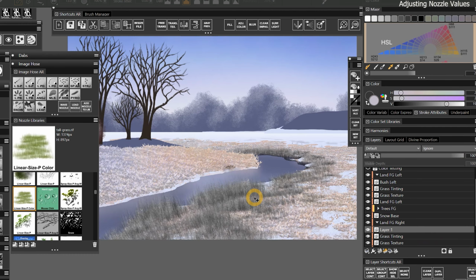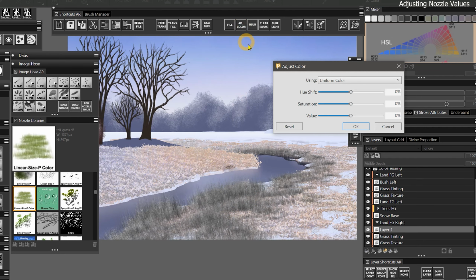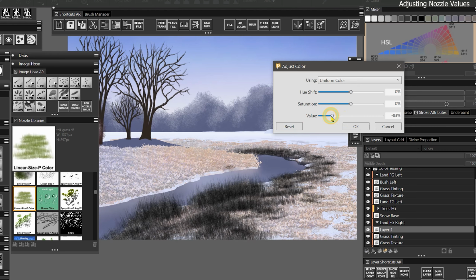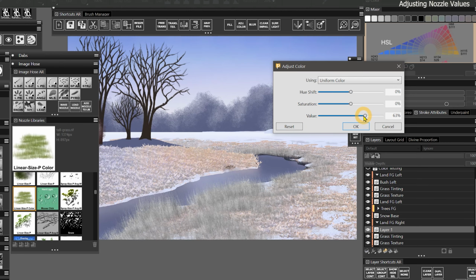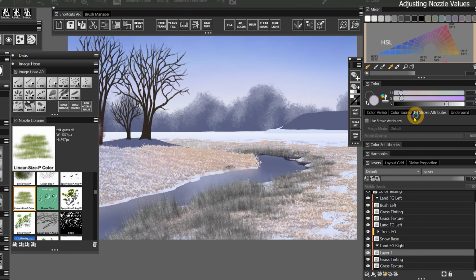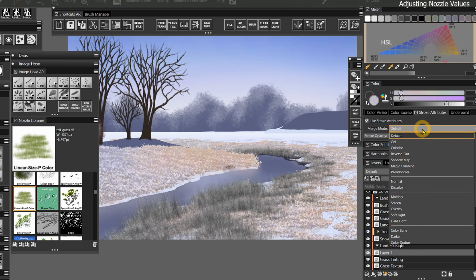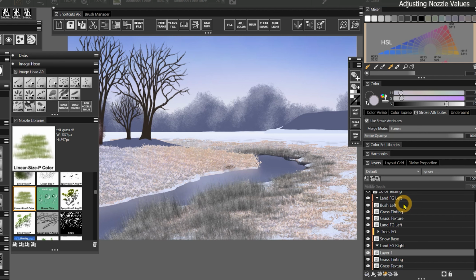We've seen how to add color to image hose nozzles, but how about making them lighter or darker? One way to do this is to paint the layer first, and then apply an adjust color filter to it. However, this affects the layer globally. What if you want more control over what areas get lightened and darkened? Here's where you can enable stroke attributes and select a composite method. Because this particular grass nozzle is rather dark, I'll select Screen to paint lighter strokes.